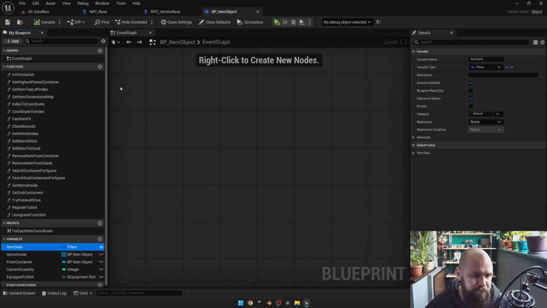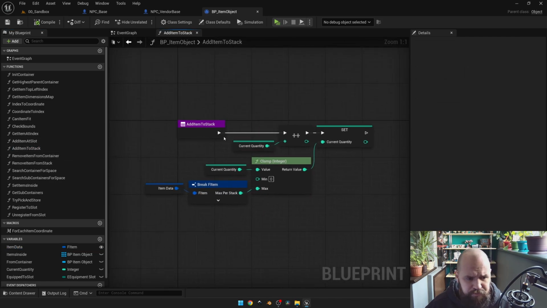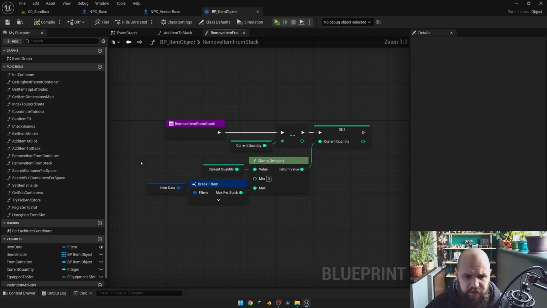Just for this purpose. So we also have functions that we use in this implementation, called add item to stack and remove item from stack, so we're decreasing and increasing items that we are picking up and storing. We also have what we also use here.